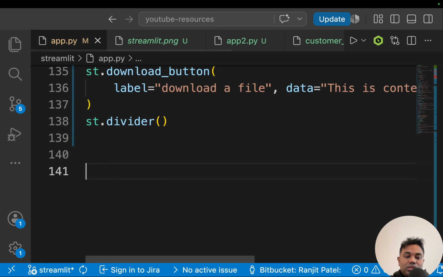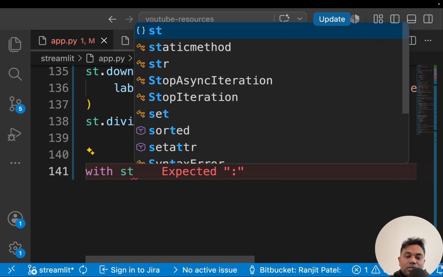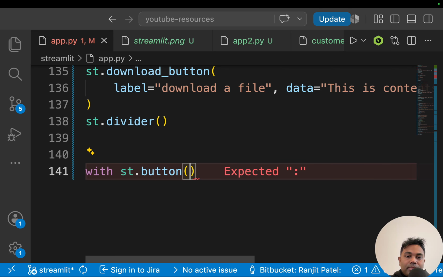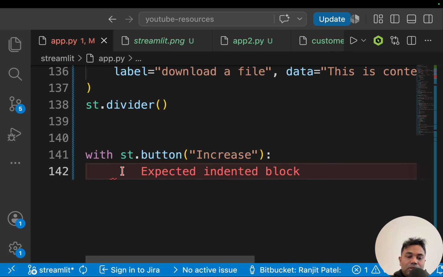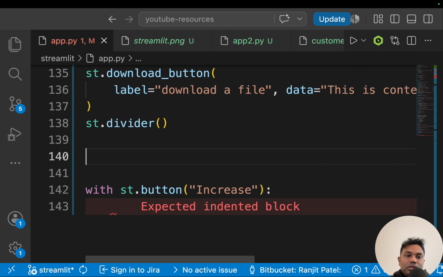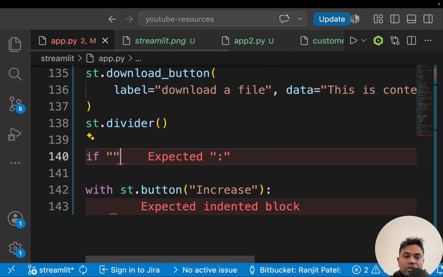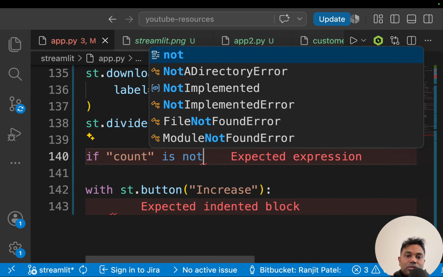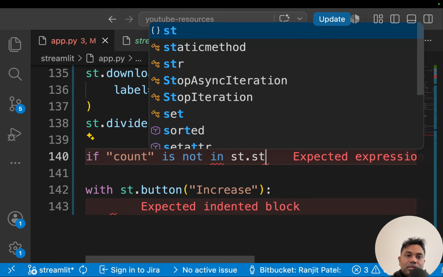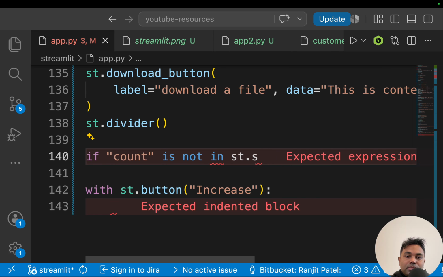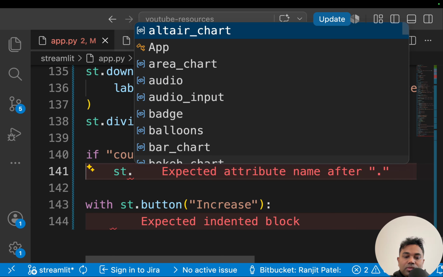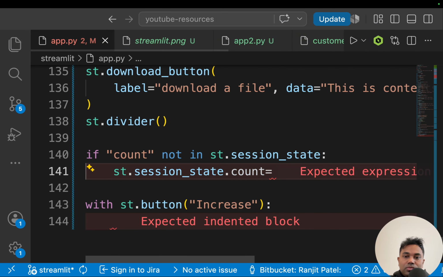Okay, so to initiate, to write something, let's do one thing with st.button, increase. So in order to put a variable in state, what you can do is: if count is not in st.session_state, then we would like to put st.session_state.count equals 1.